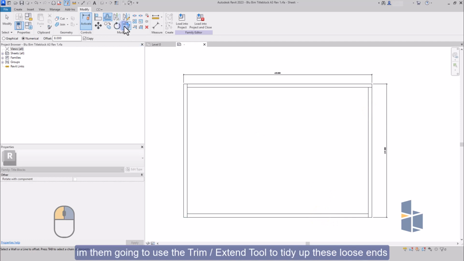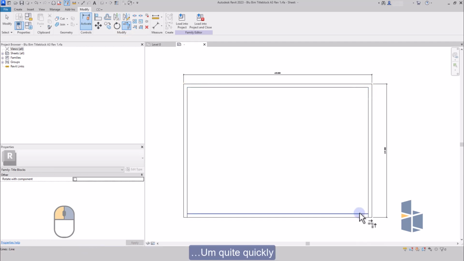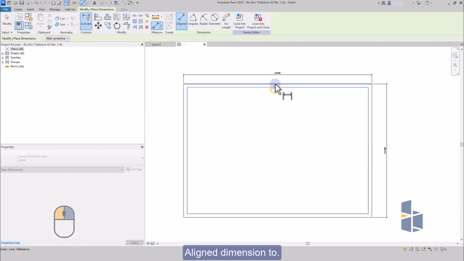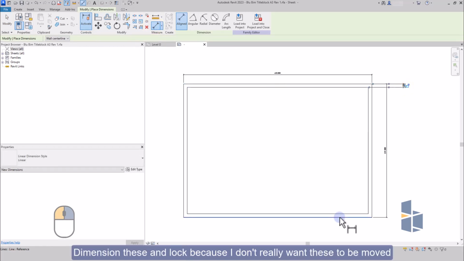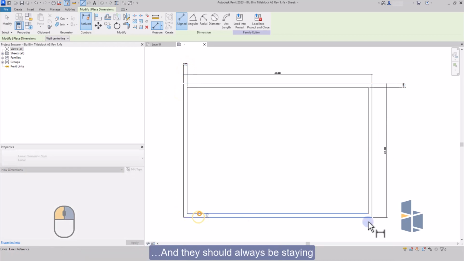Now I'm going to use the Trim Extend tool to tidy up these loose ends quite quickly. And what I'm also going to do is use my aligned dimension to dimension these and lock them, because I don't really want these to be moved, and they should always be staying in the same place.